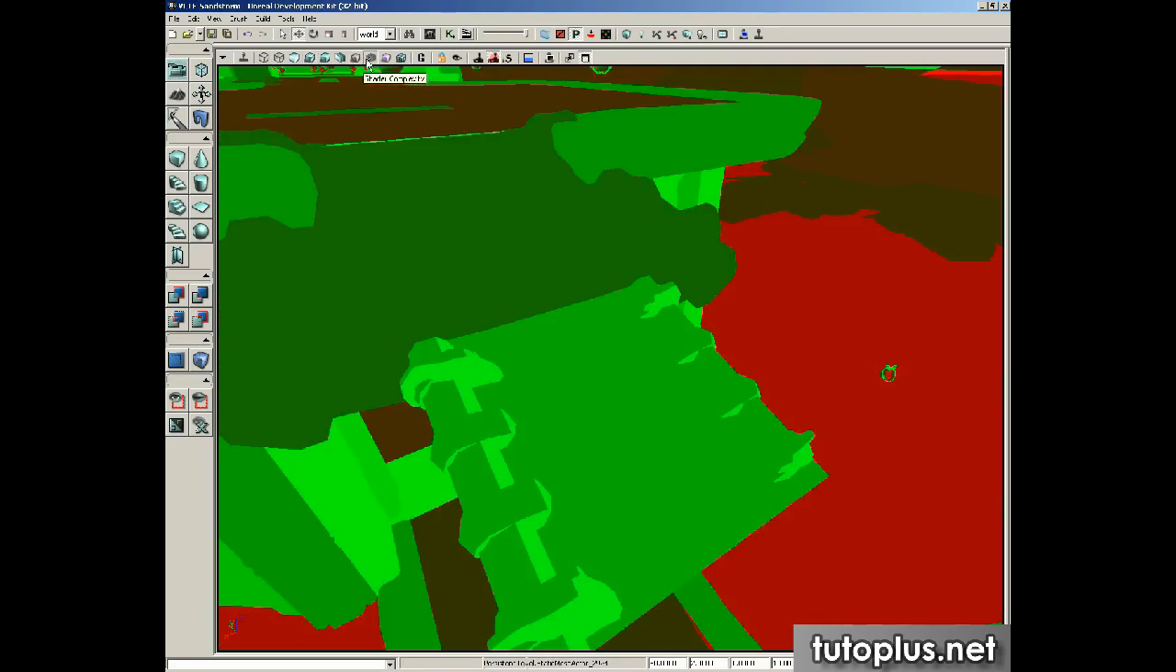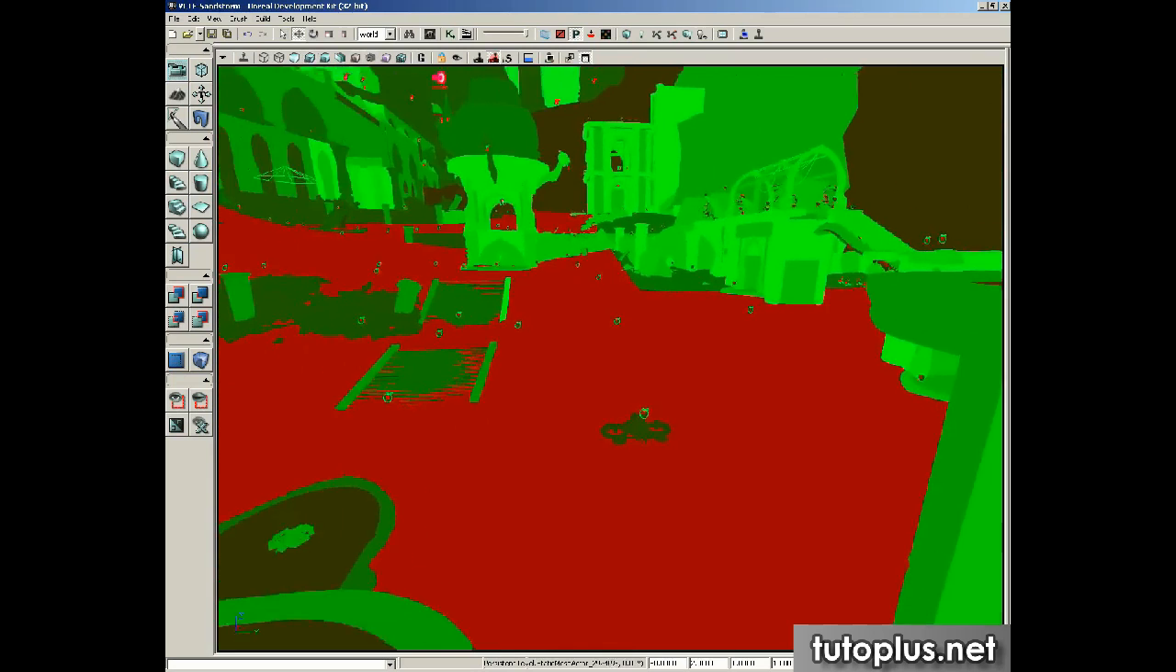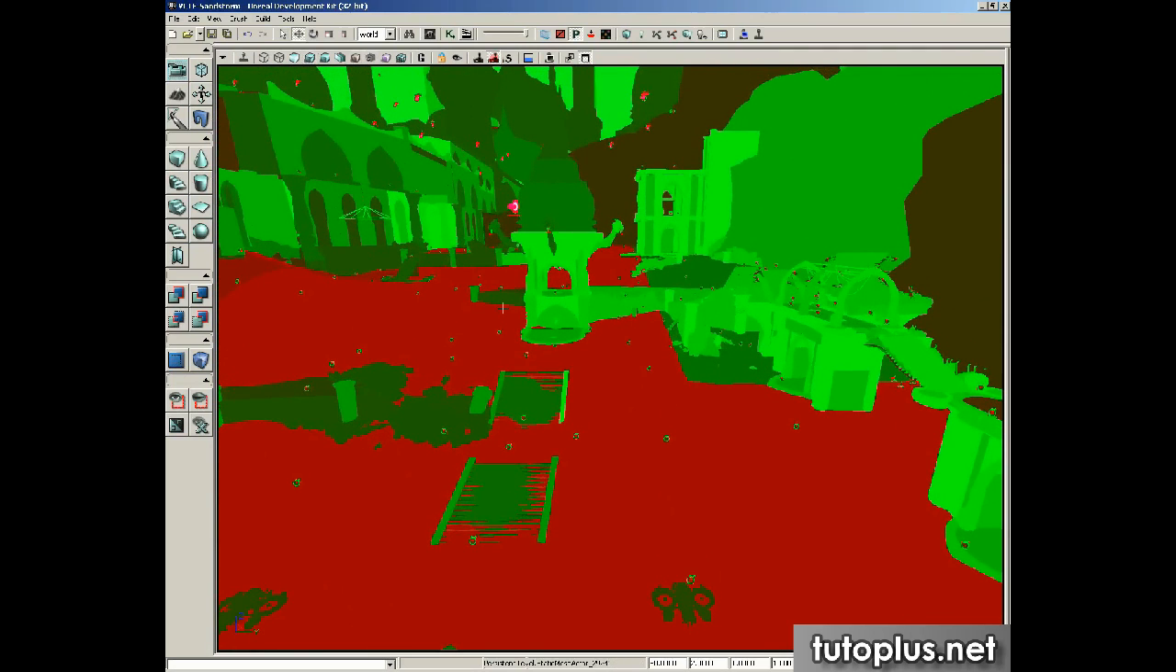Now, if we switch over to shader complexity, we get yet another color scheme. This gives us feedback on how many shader instructions are in each material applied to the surfaces of our level. The green objects have a very low number of instructions, and the more instructions, or the more complex that material gets, the color is going to shift over to the warm spectrum. So generally, you want to see green objects. Now, our terrain is red.